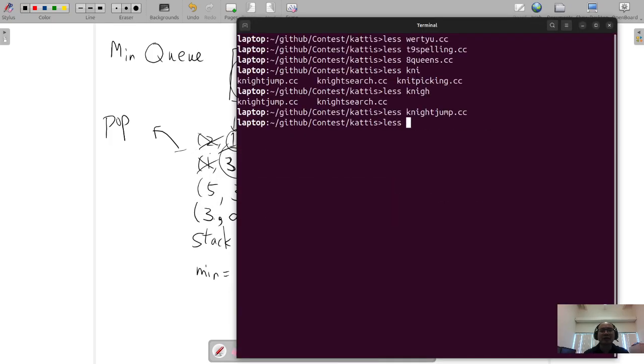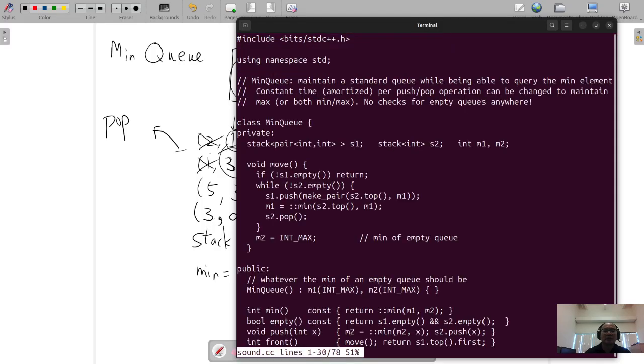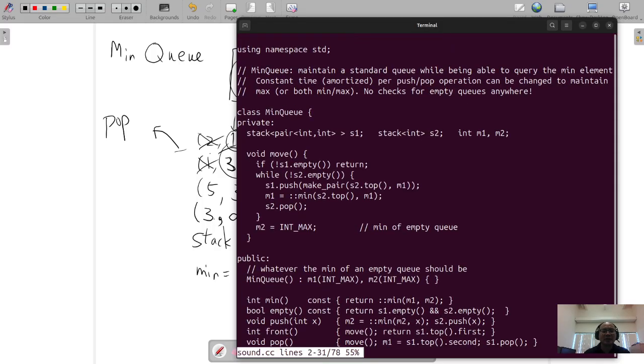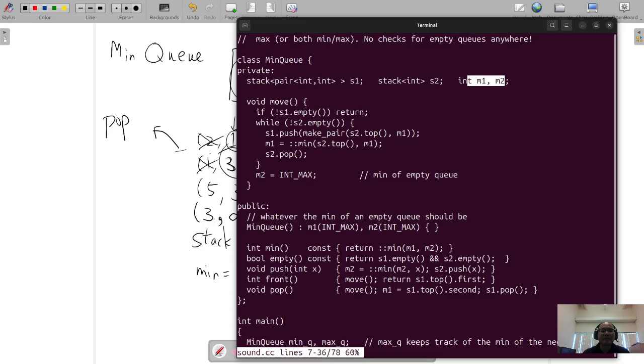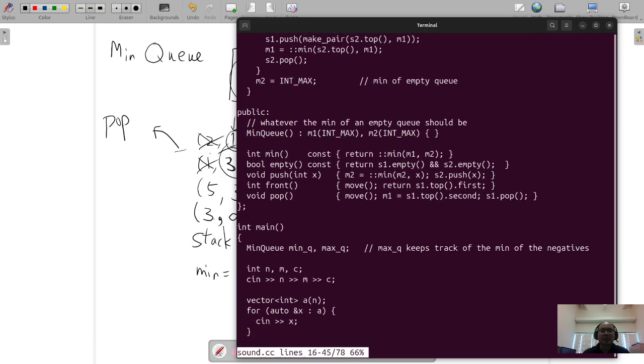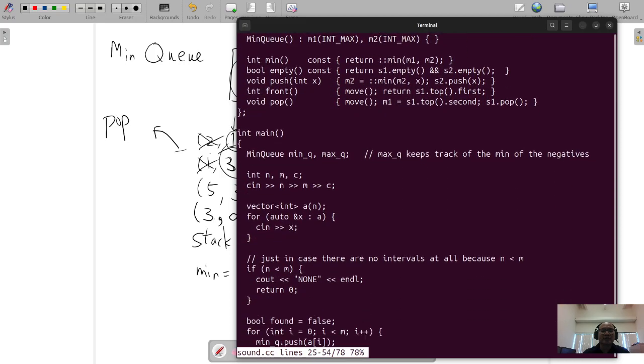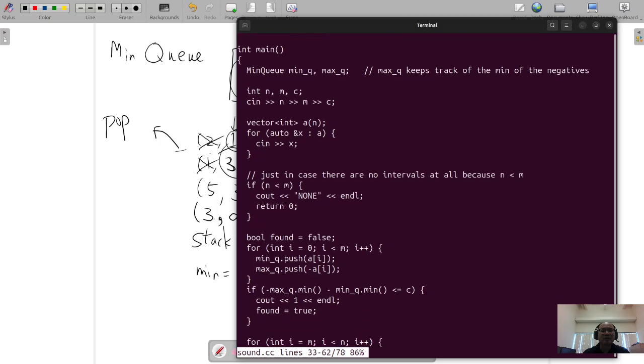Now, what did it call? Sound. Okay, so first of all, I have this min-q. There's this S1, which is a stack of pairs, stack 2, which is S2, just integers, and then there's M1 and M2, which are the minimum of each of these stacks. And then there's push and pop, which implement what I said. We'll go back to this later.